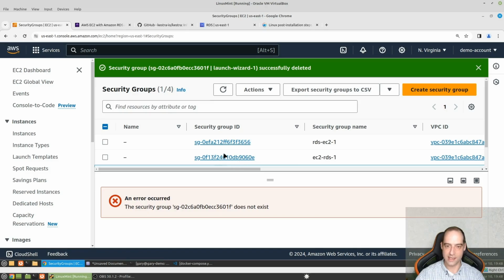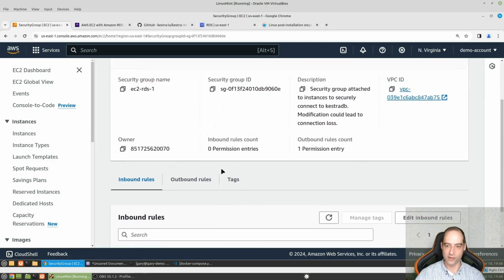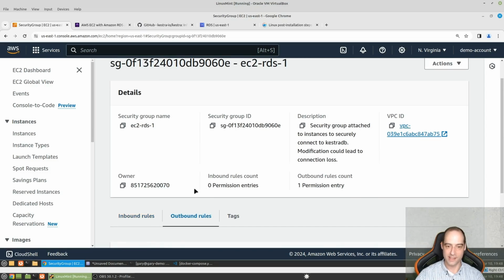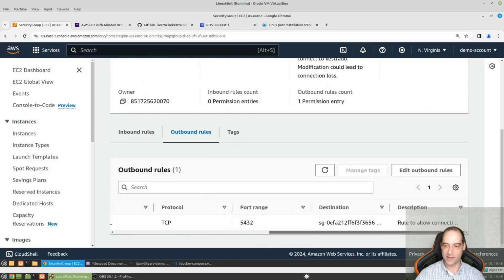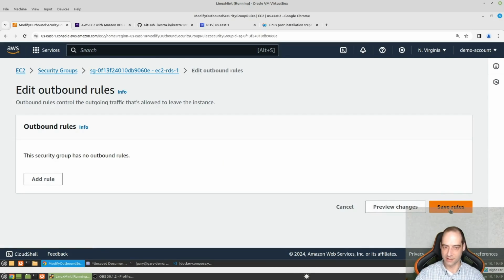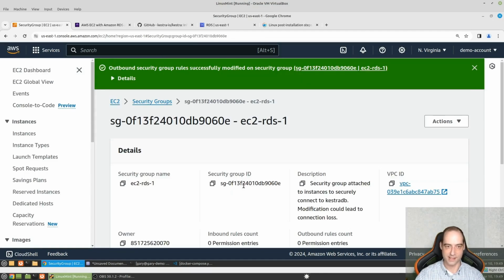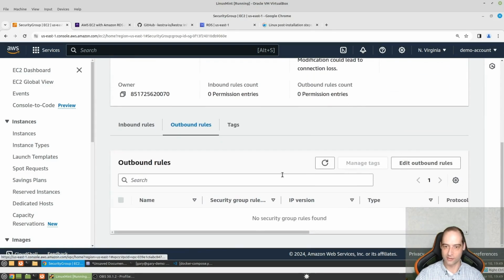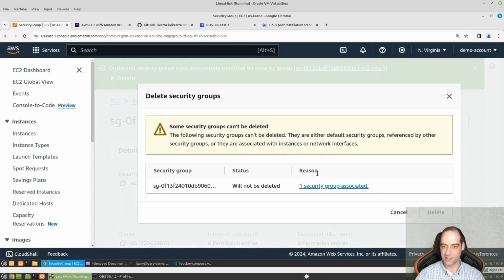So EC2 RDS, which I always get them backwards, but okay. So this allowed outbound traffic on 5432. The other one allows inbound traffic. So that allows the communication between Postgres and Kestra or whatever application you're using. But just know you need to come in here. It will not let you delete it unless you delete the rules first. I'll edit the outbound rules, delete. So now it doesn't have any. And now that we don't have any rules, we should be able to delete the security group.